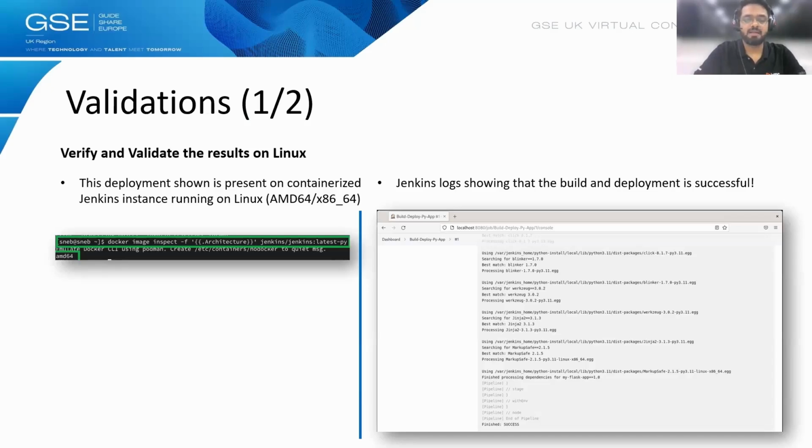However, for the IBM Z type of architecture, it is S390X, and you can check it using the same inspect command. So just ensure that you are doing it right. You're taking the right image for your application to build and deploy.